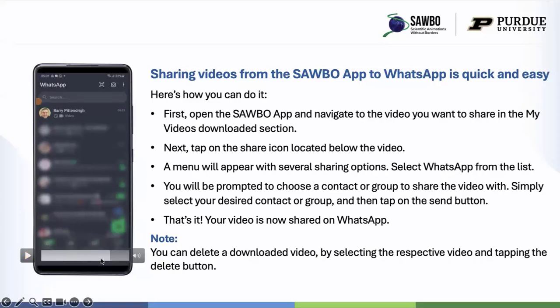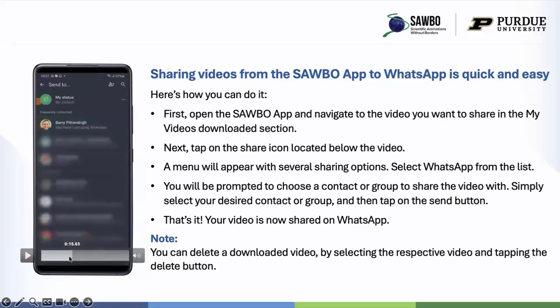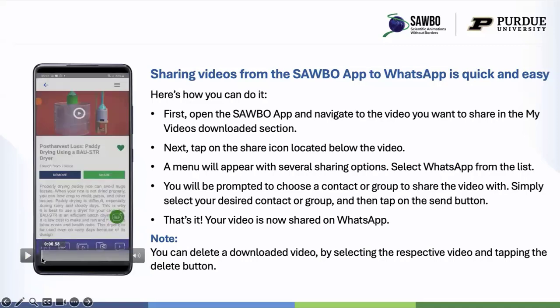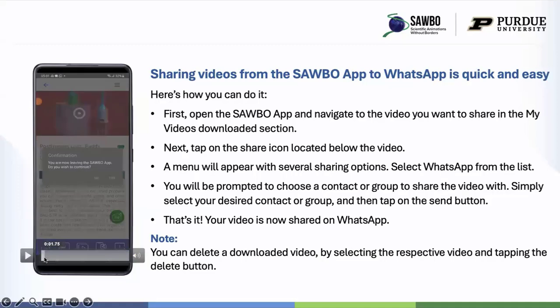Yeah, so again, let's just run through this cleanly and clearly. So I push share, right? I'll put the volume down here. Push on that share button. Now it's going to take me to a message: you are now leaving the app. Do you want to continue?